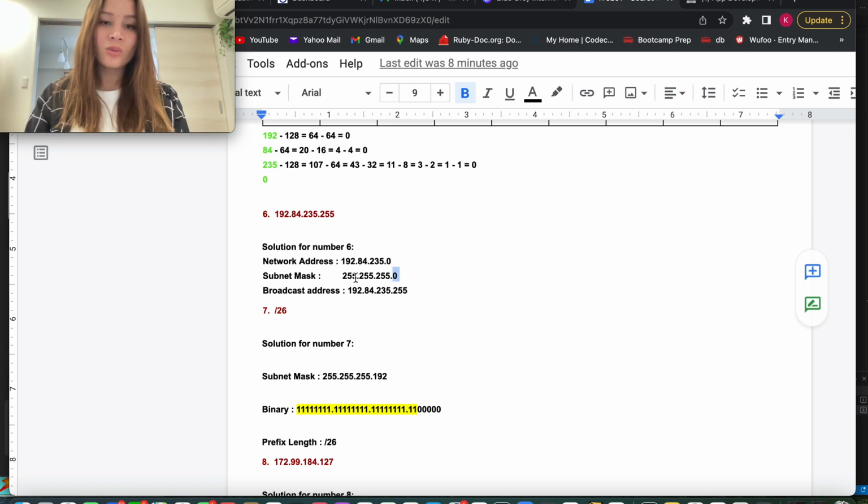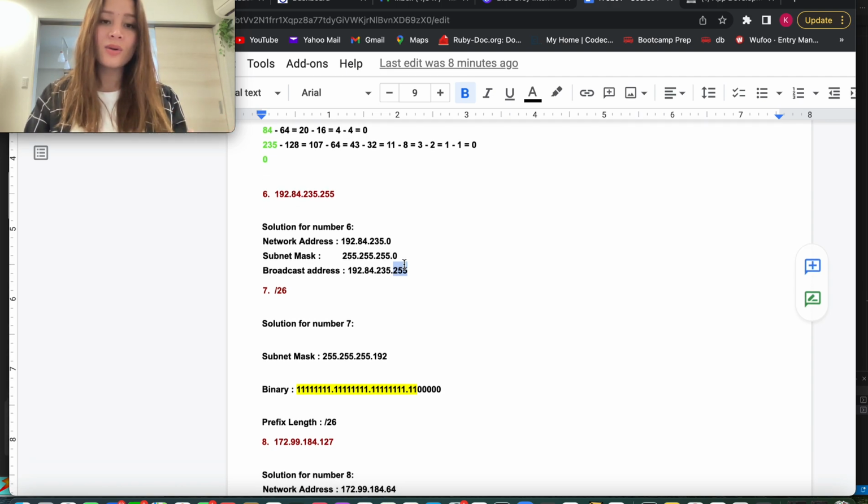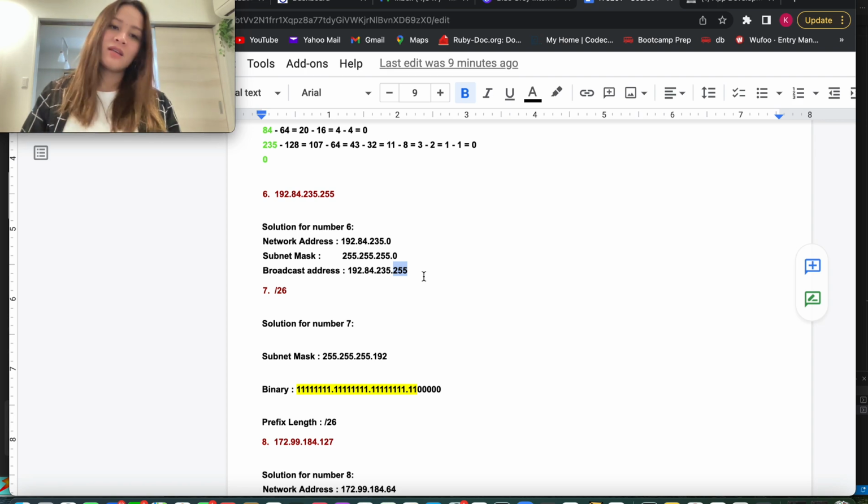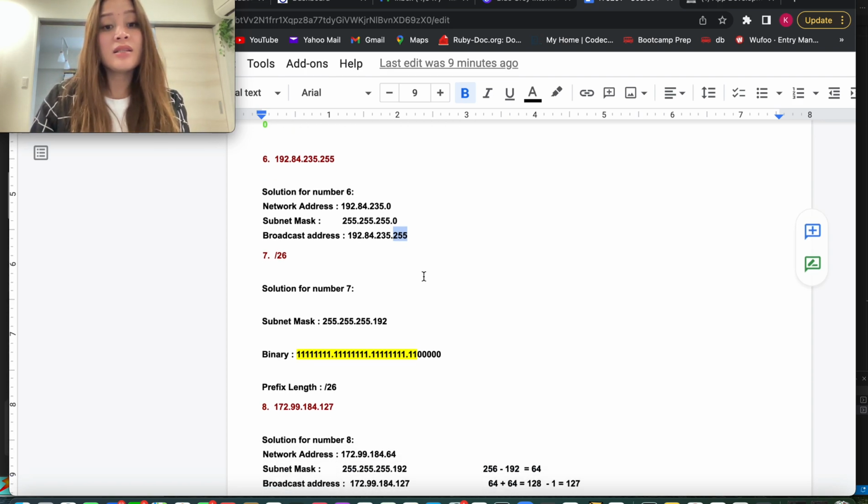Okay, so octet 1 2 3 4, octet 1 2 3 4. So compare 255, so just copy. 84, 255, so just copy. 235, 255, so just copy. And then 0, remember rule number 2, just write 255 whenever it is 0. So my answer for number 6 is the broadcast address is 192.84.235.255.